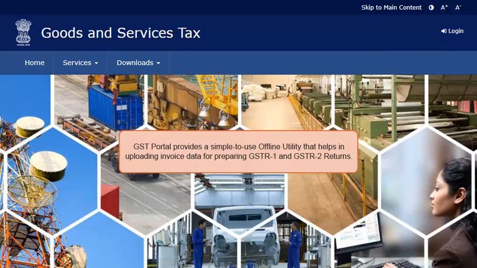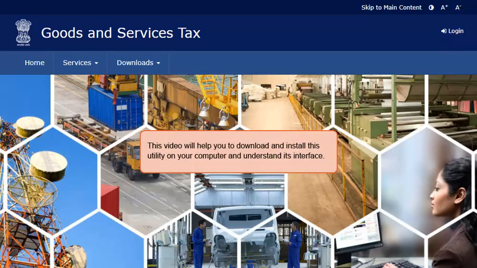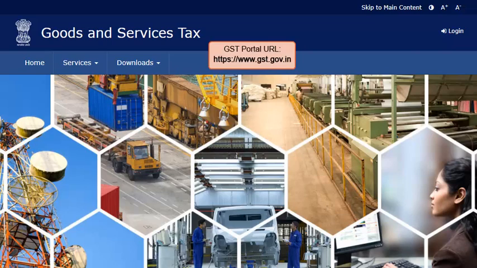GST portal provides a simple-to-use offline utility that helps in uploading invoice data for preparing GSTR1 and GSTR2 returns. You need to connect to the internet only for uploading the file containing invoice details generated from offline utility to the GST portal. This video will help you to download and install this utility on your computer and understand its interface. Start by visiting the GST portal.